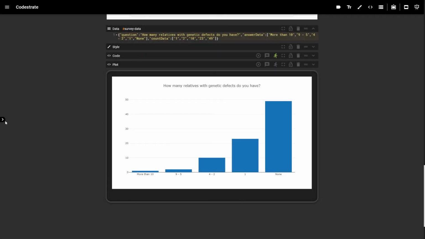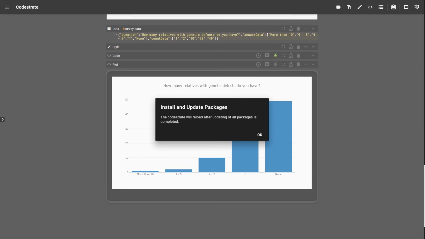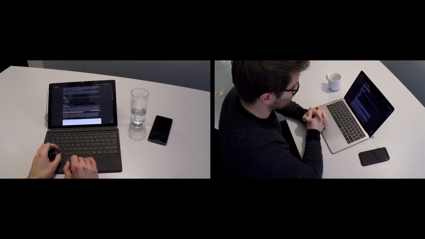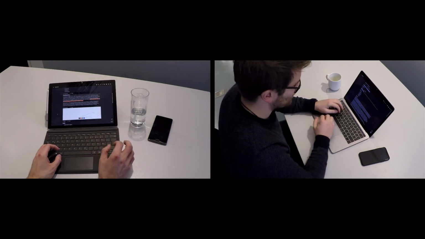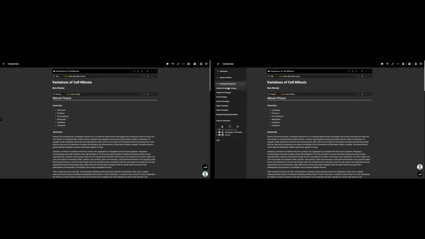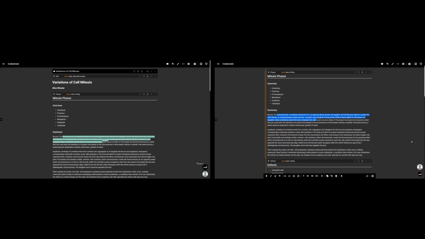After having written parts of his article, Daniel wants to get some feedback from his co-worker Jim. Daniel therefore adds the invite package and a WebRTC video communication package to his Codestrate. Using the invite package, Daniel invites Jim to his Codestrate. They can now employ the WebRTC video communication package to open a video chat. While discussing the text, Jim adds the shared pointers and remote cursors packages to Daniel's Codestrate. The packages allow both of them to see the mouse cursor and text selection of each other.